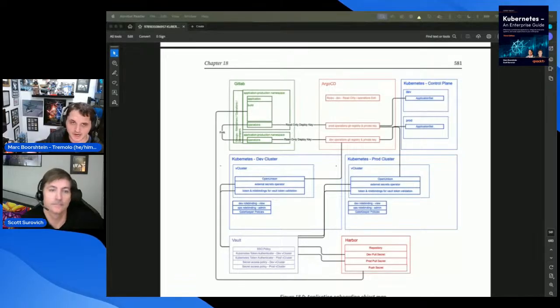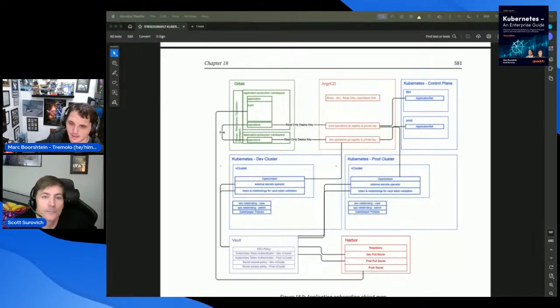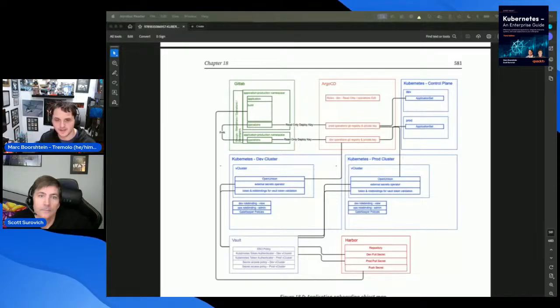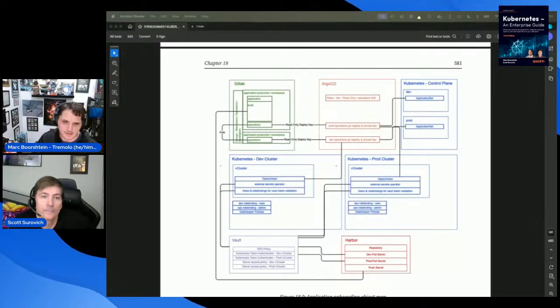I will say I see a lot of organizations that will do their GitOps in all sorts of crazy different ways, like you submit a CR and then there's an operator that does this stuff.